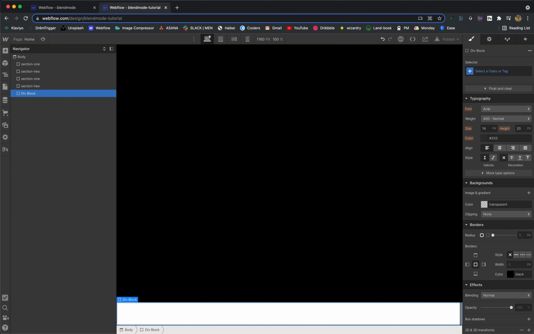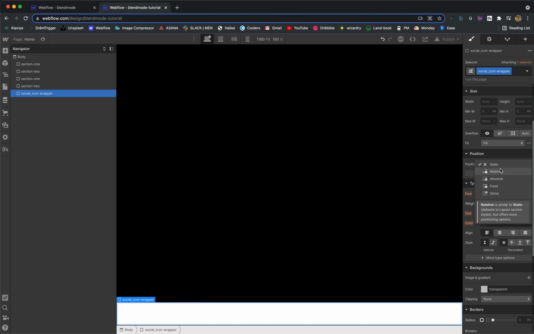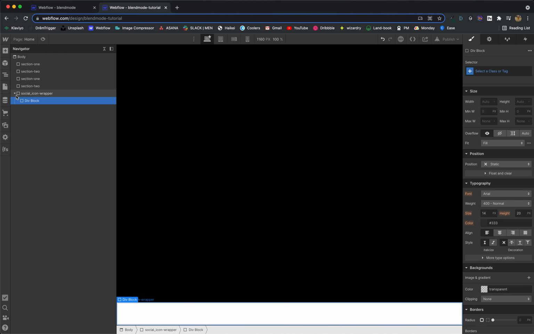Now let's go and actually add the social icon wrapper. So put another div block and we're going to call this social underscore icon dash wrapper, and we're going to set the position of that to relative. And then inside of that, we're going to add another div block, and we're going to call this the icon dash container.